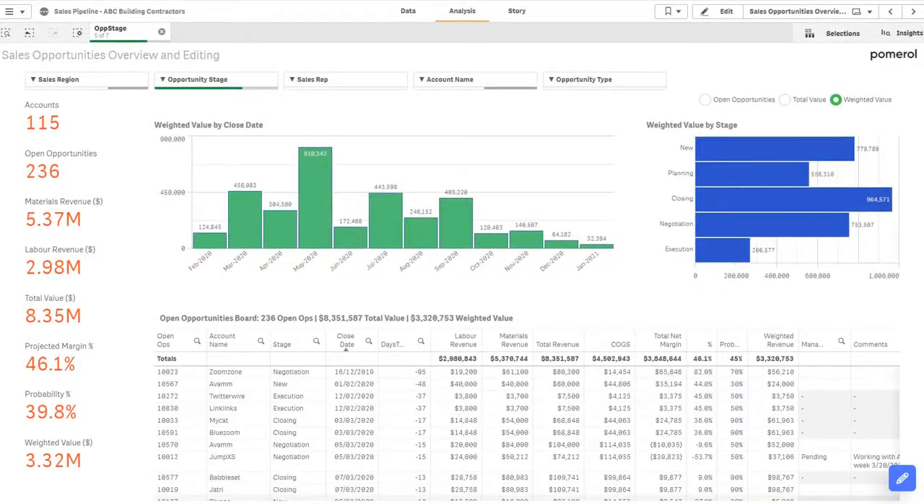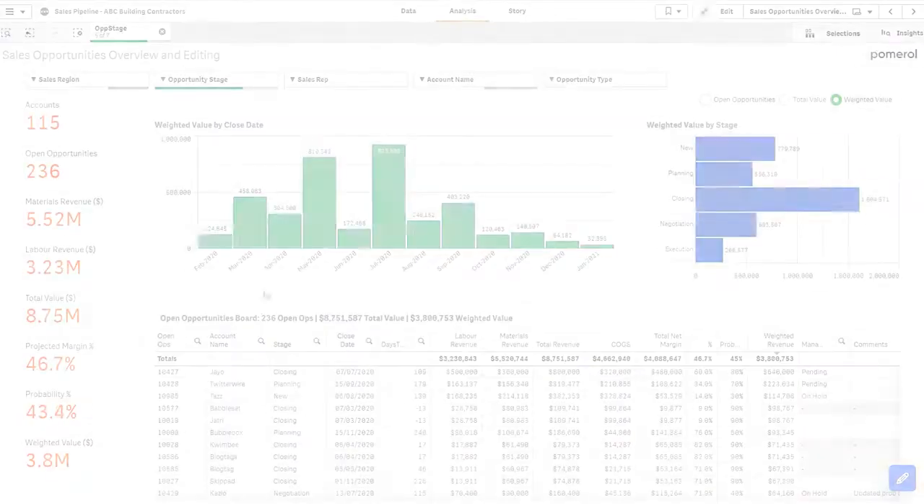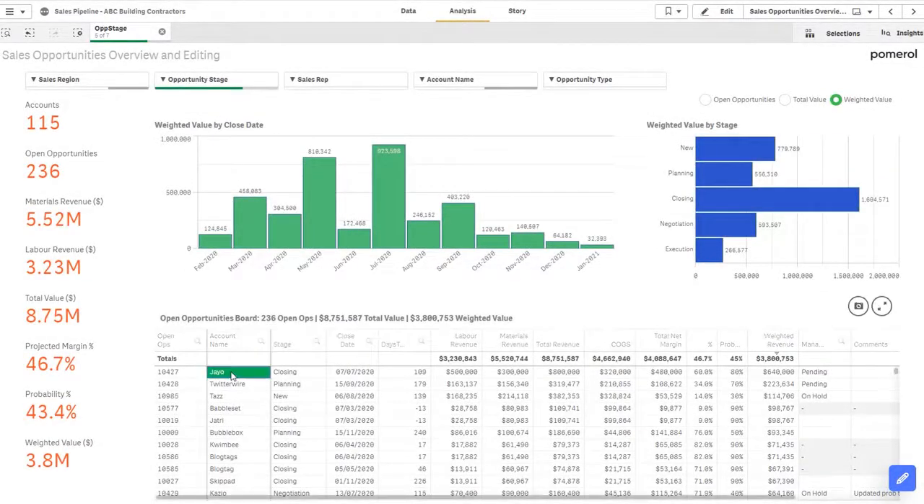Now let's say I want to simulate the impact of some of these sales ops changing. There's 4 key things I need to consider. The first is the potential revenue. The second is the cost of sale. I need to look at the date that the opportunity is due to close, and then the probability that it will close, because this will impact my weighted revenue. So let's look at one of these accounts, JO.